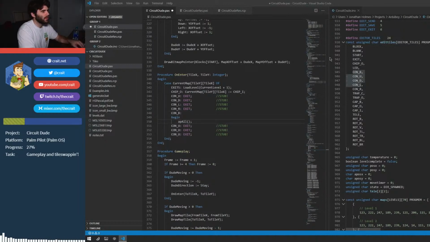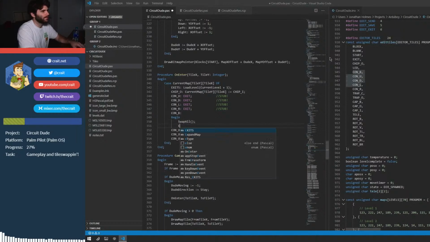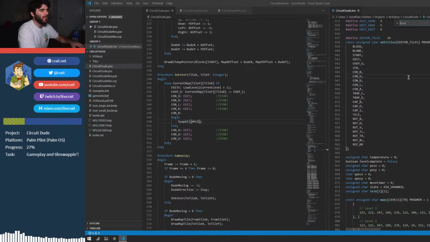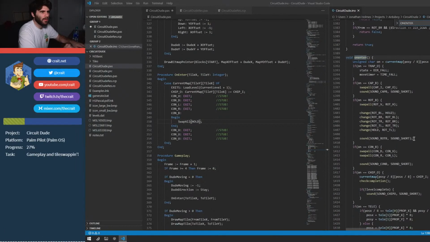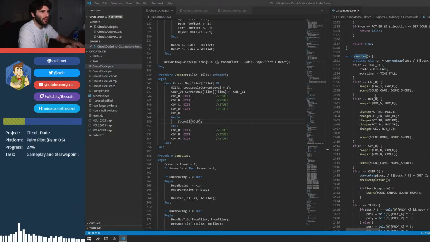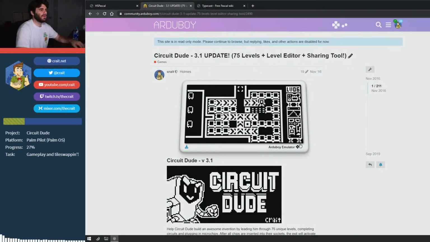I think I can do this. Let's see. I have a special. Actually, you know what we can do? We can do this. We can just look at this function. Yeah. So whenever we stand on the con B, the conveyor belt button. Let me blow myself up real quick and show you what that button even is. So you see these conveyor belts. You have to move on them in a given direction.